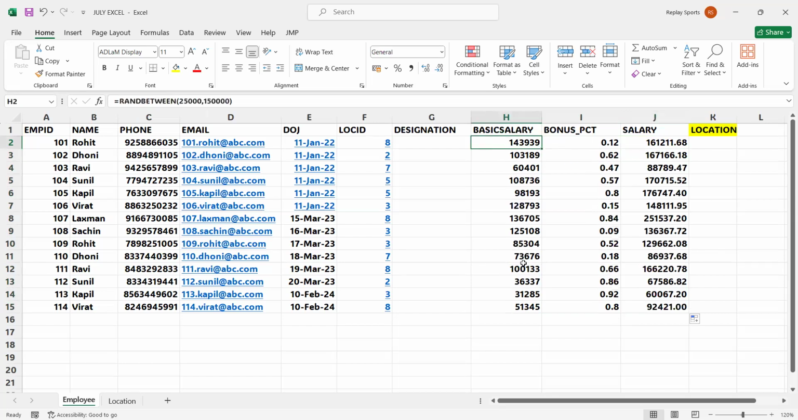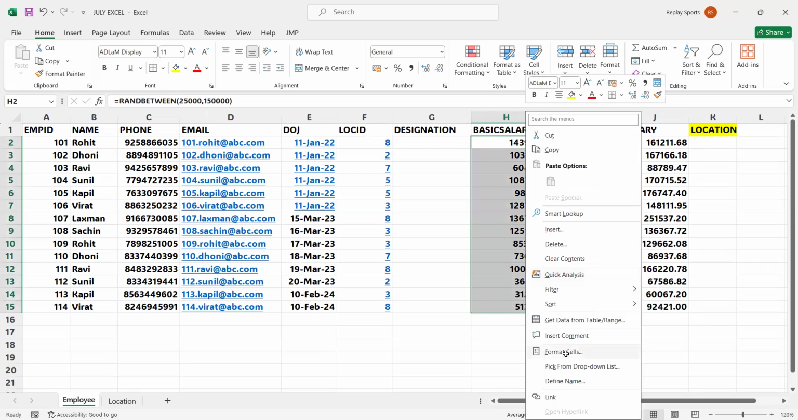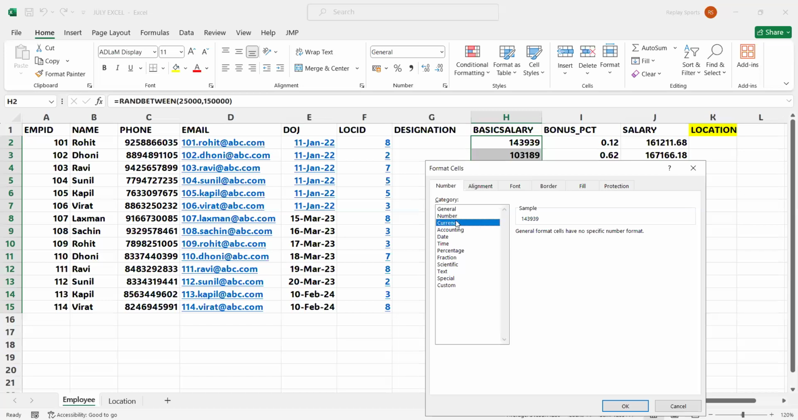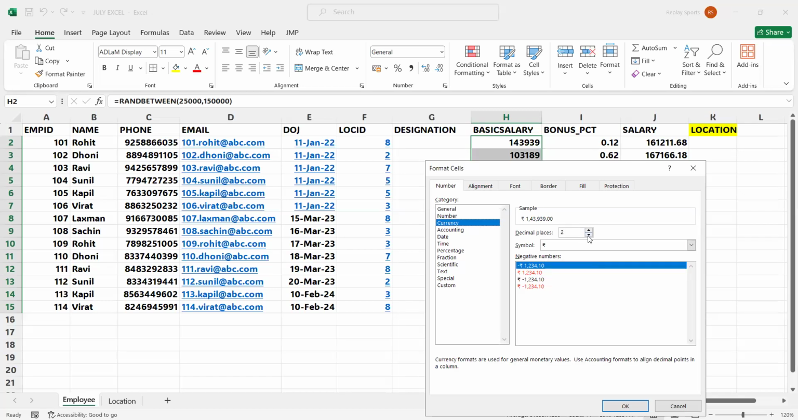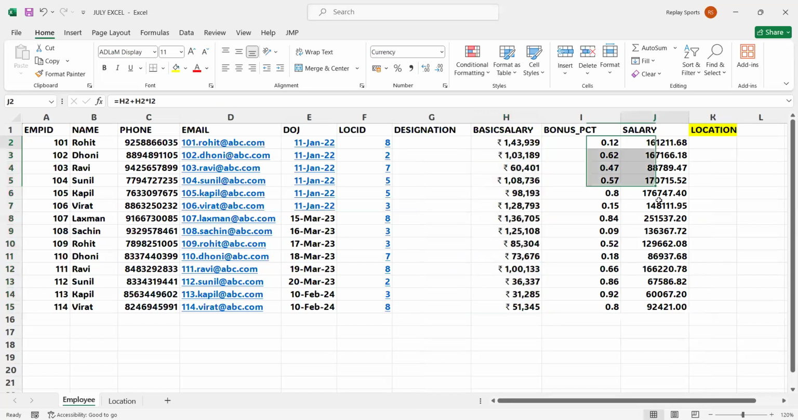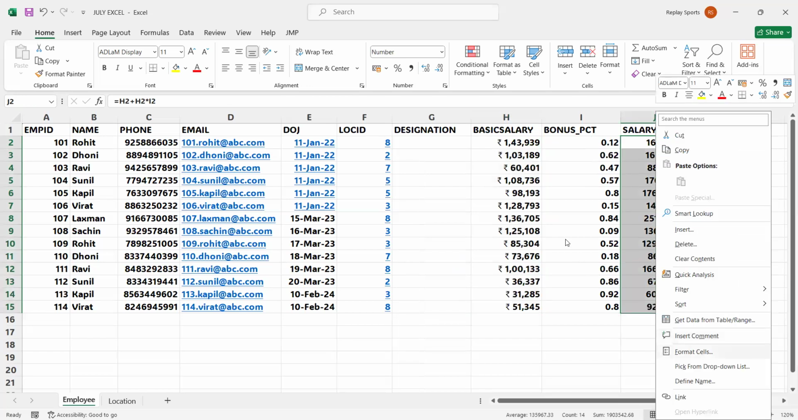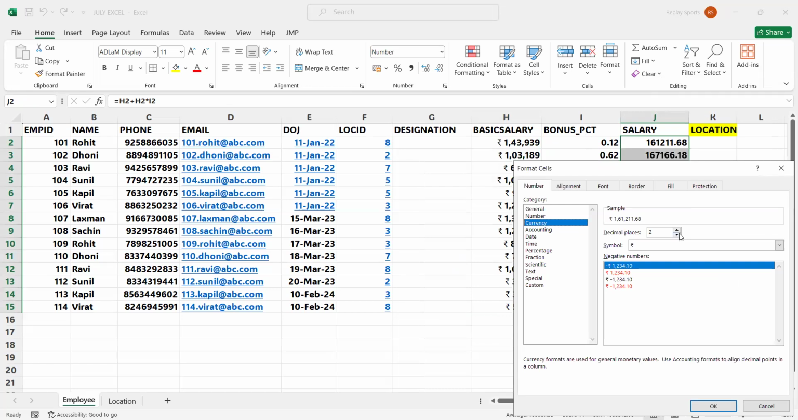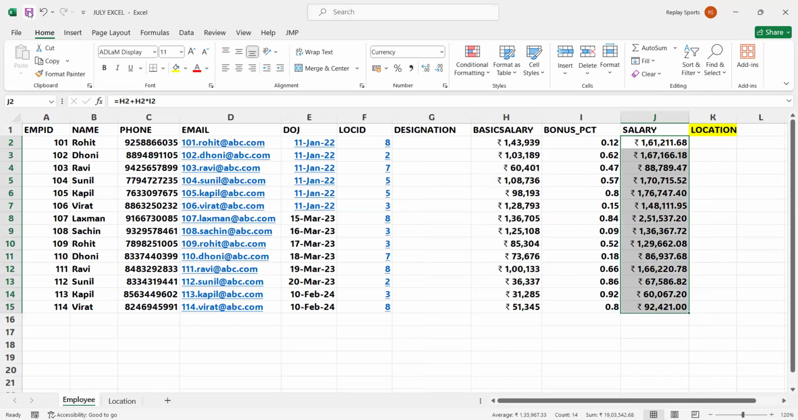format using currency. So right click, go to format cells, say currency, and let's convert it into rupees. Same thing we'll do. Select the cell, right click, format cells, currency. And this time let's put 2 decimal places. Okay. I'm going to save the file. So this is bonus percentage, this is basic salary, and this is your salary.